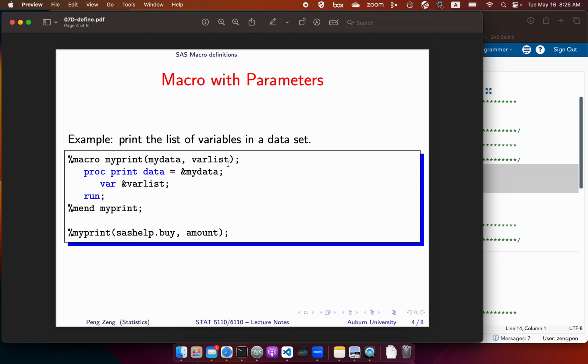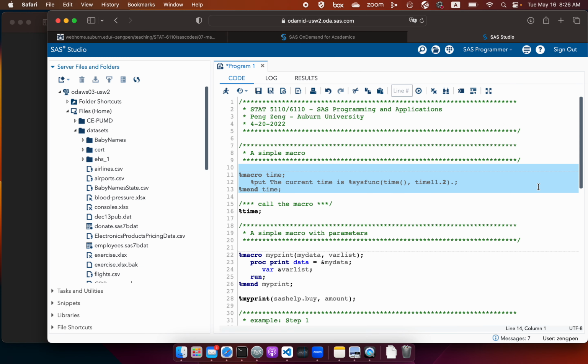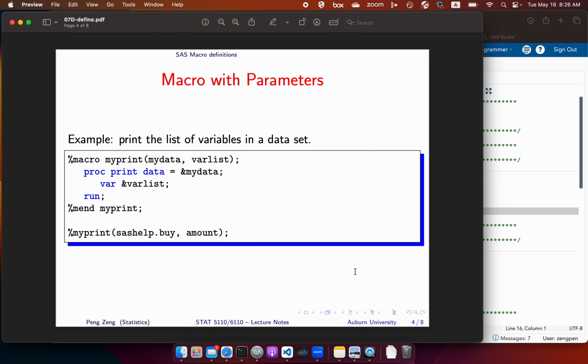This is a macro with parameters. The previous one was a macro without parameters. You just define this macro time, and when you run it, you use %time. In most cases, we will have an argument. This is just like a function we mentioned, either a SAS function or a macro function. It is like you define your own macro function. For this one, %macro, then the name of the macro will be myprint. This myprint has two arguments. And this is the contents of your macro.